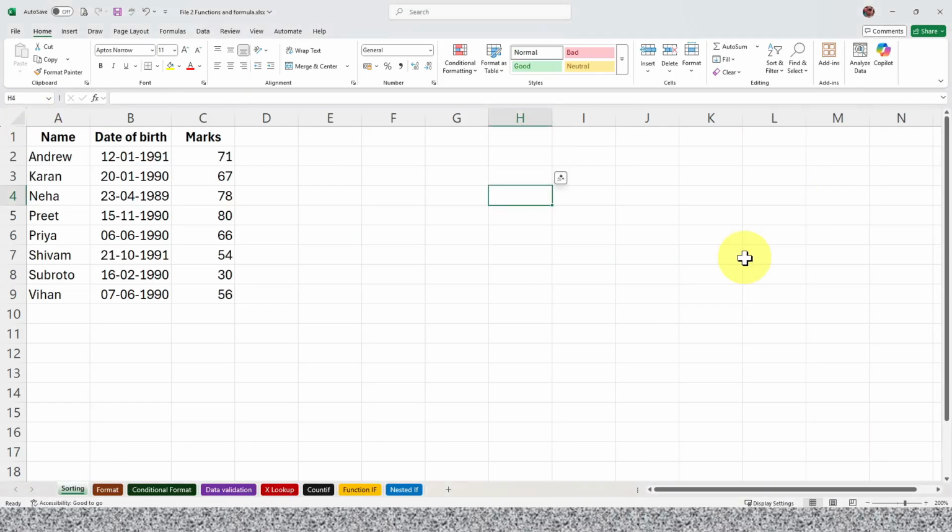In this Excel file, we are going to see these various formulas and functions. Let us begin with the function of sorting. So you have this data set whereby there are students' names, their date of birth and their marks. Now consider I want to sort this data according to who has received the highest marks.